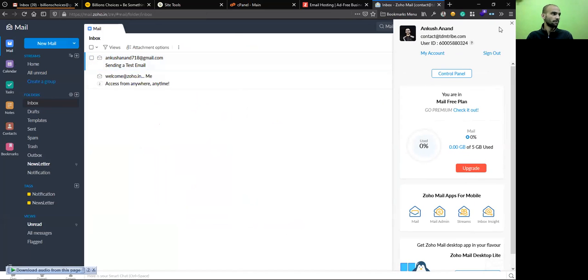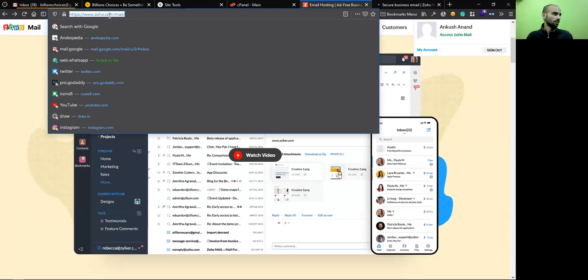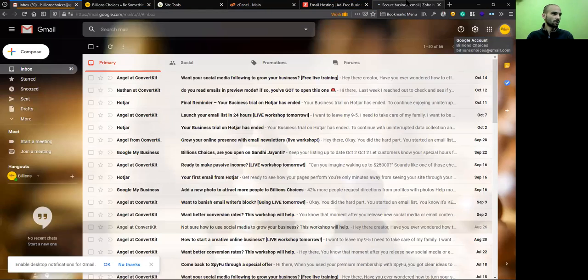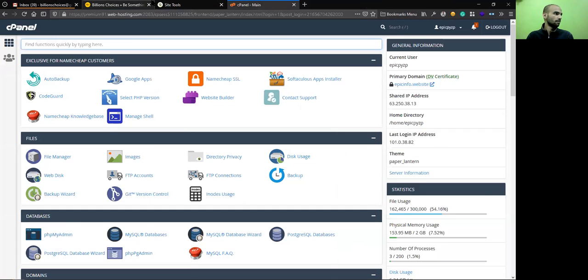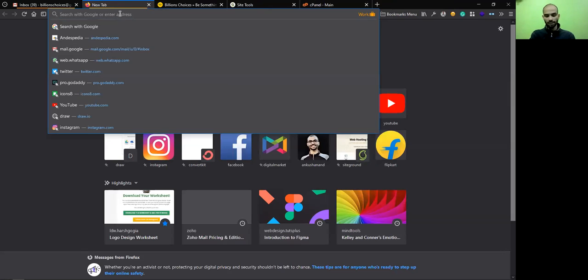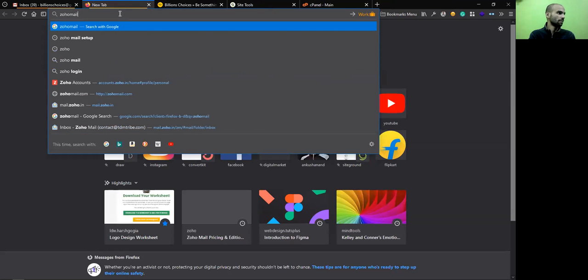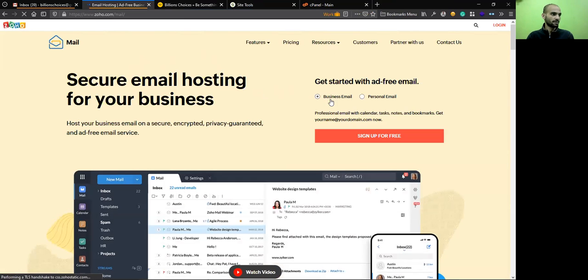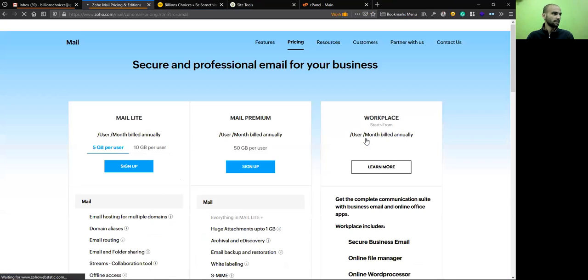So right now what I am going to do, I'm going to sign out, and I'm going to visit zohomail.com from my tab. So let me just open a tab here. Okay, so we have to go to the website zohomail.com. It will redirect you to the specific website, and here you will see this option, get started with a free ad-free email service. You have to choose business email. You have to click on sign up for free.